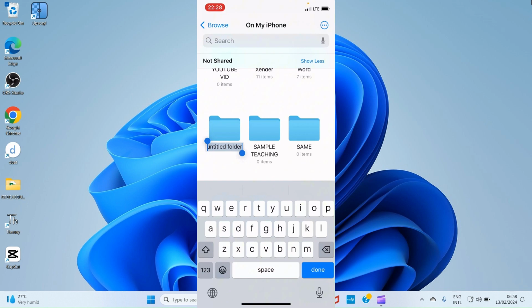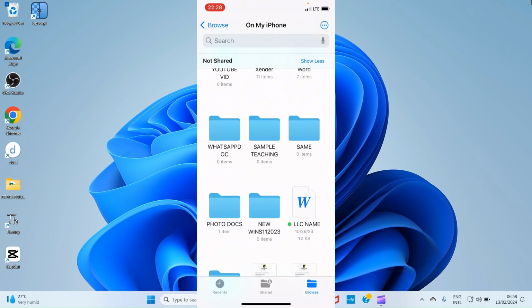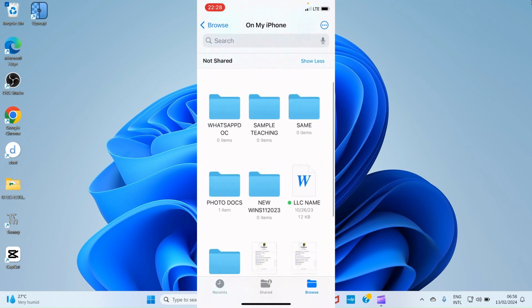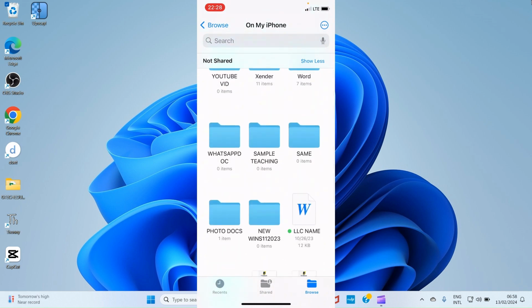Then give this folder a name. Let's call it WhatsApp Doc, okay? After that, tap the Done button. Now we have created this folder here we call WhatsApp Doc. See it here, okay?